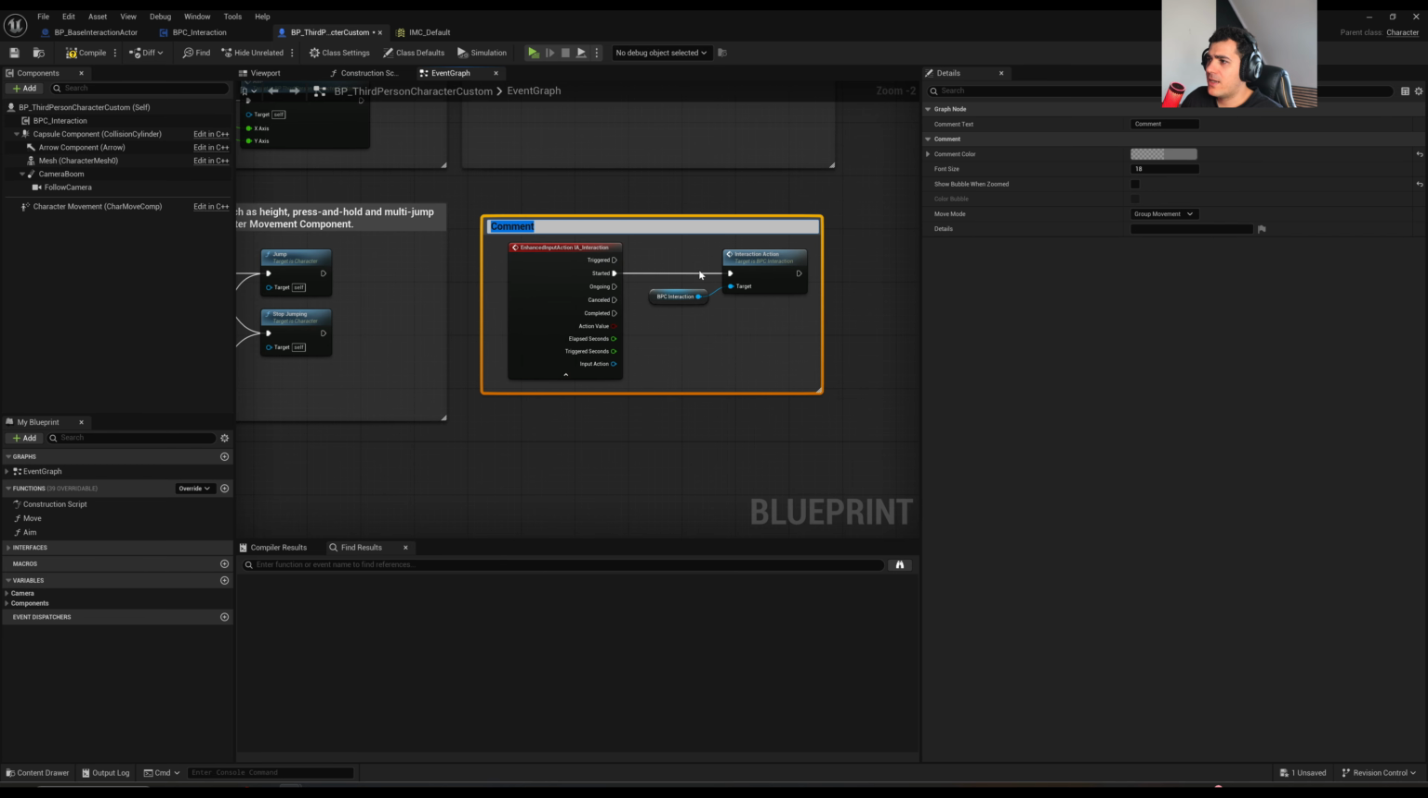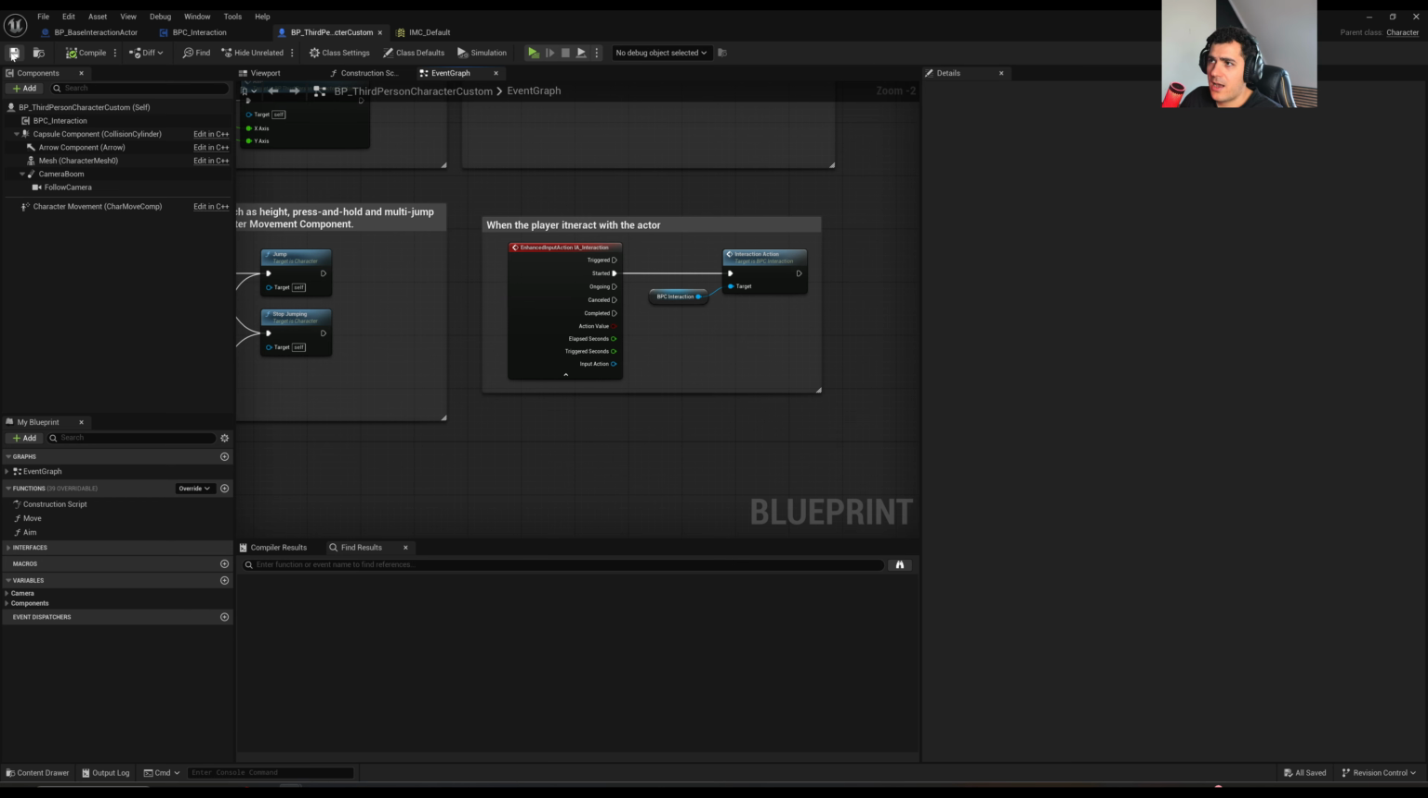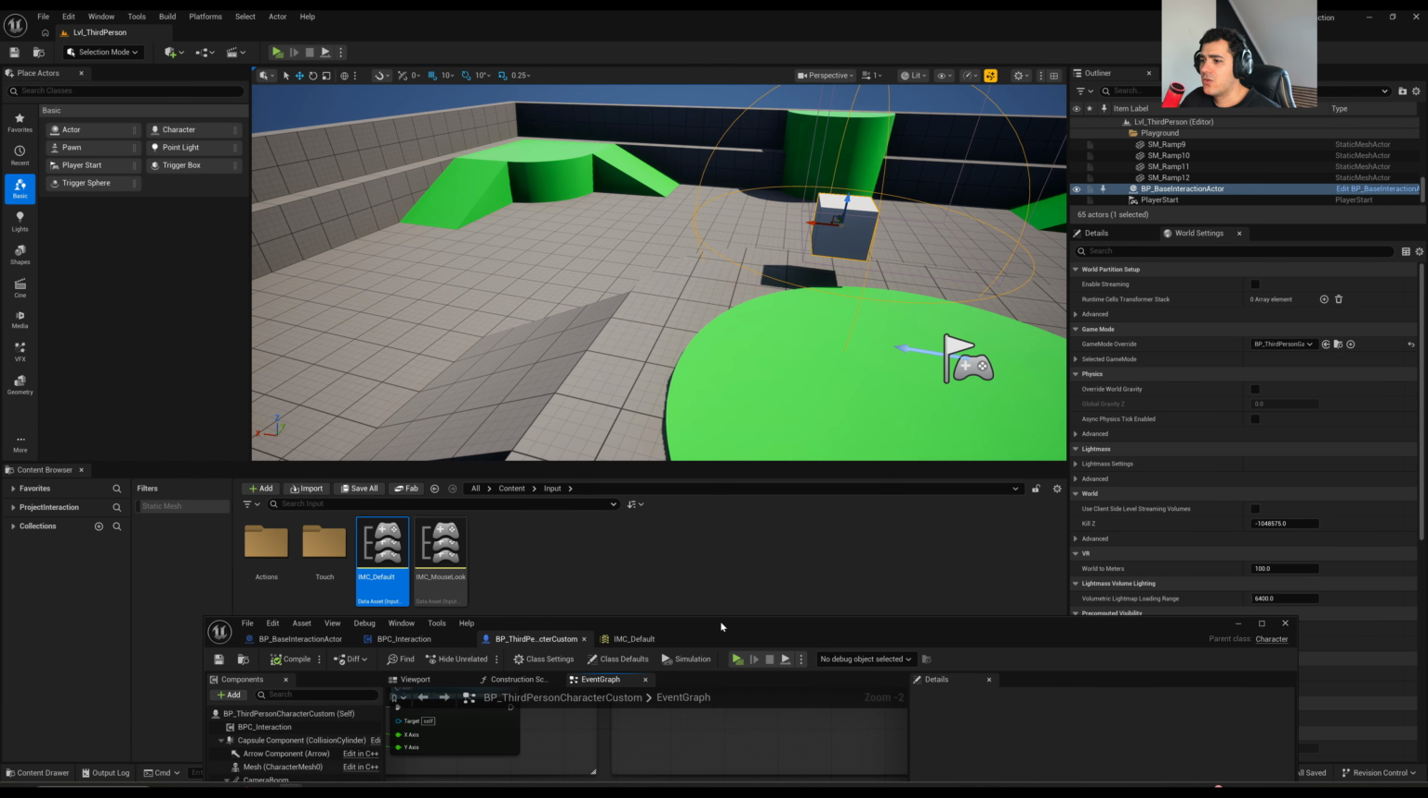I'm just going to comment this, and we're going to say basically when the player interacts with the actor. And I recommend you guys use the comments. It's really handy. Now, what we have to make sure now is that we can actually do something with the actor itself. Otherwise, this is no use for us, right? So we're going to go back to our main, back here to modular interaction and the blueprint.